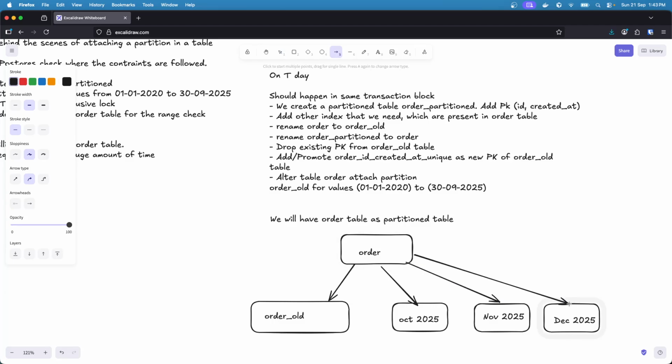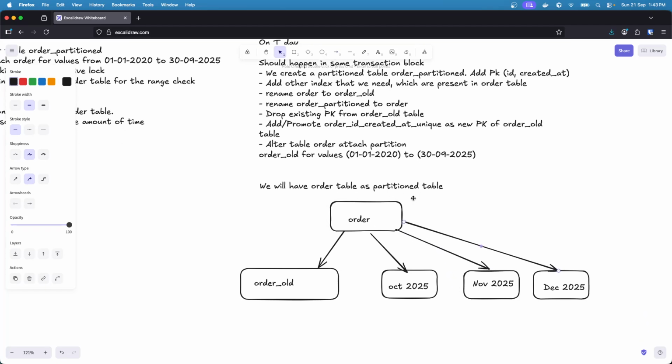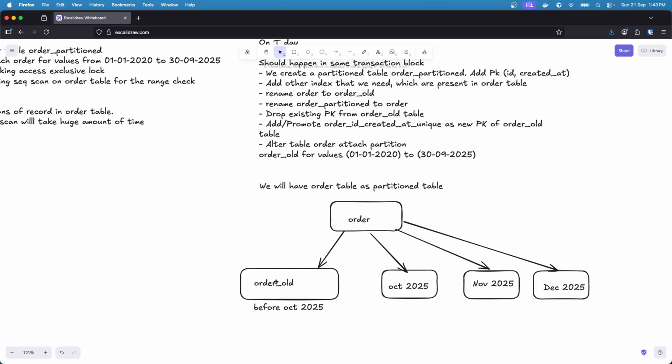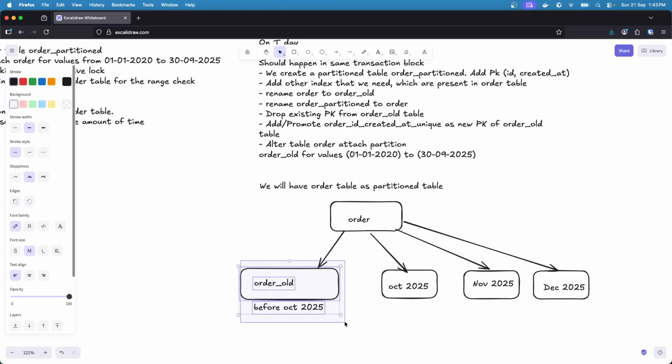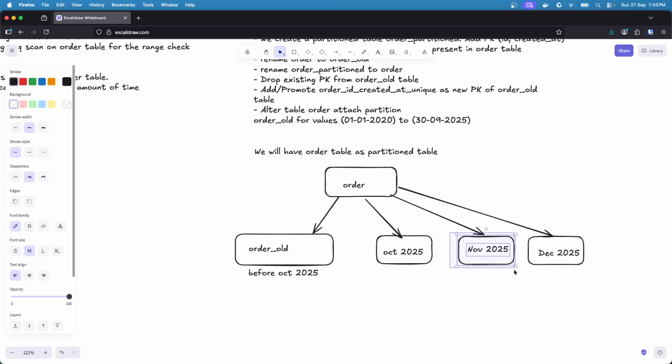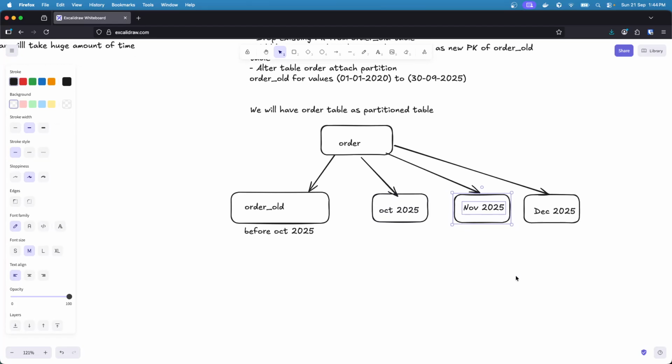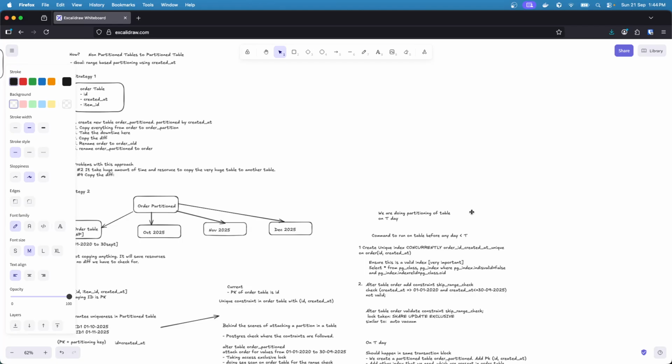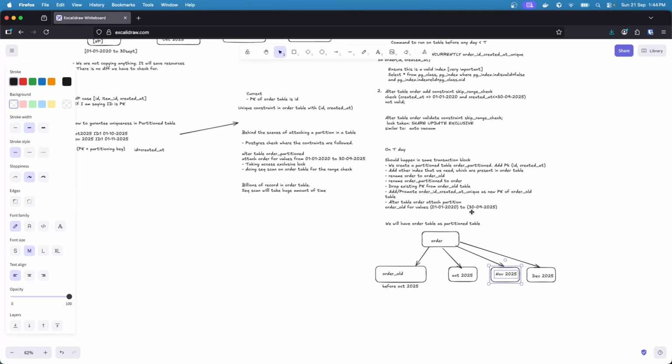So the decision here is that we have taken a conscious decision that we will still use the older partition for any data which is before October 2025. So for any data which is before October 2025, we will query the order old partition, and for other data we will query the partitions for the month that data belongs to. Now this covers the entire partitioning exercise that we can do with zero to minimal downtime.